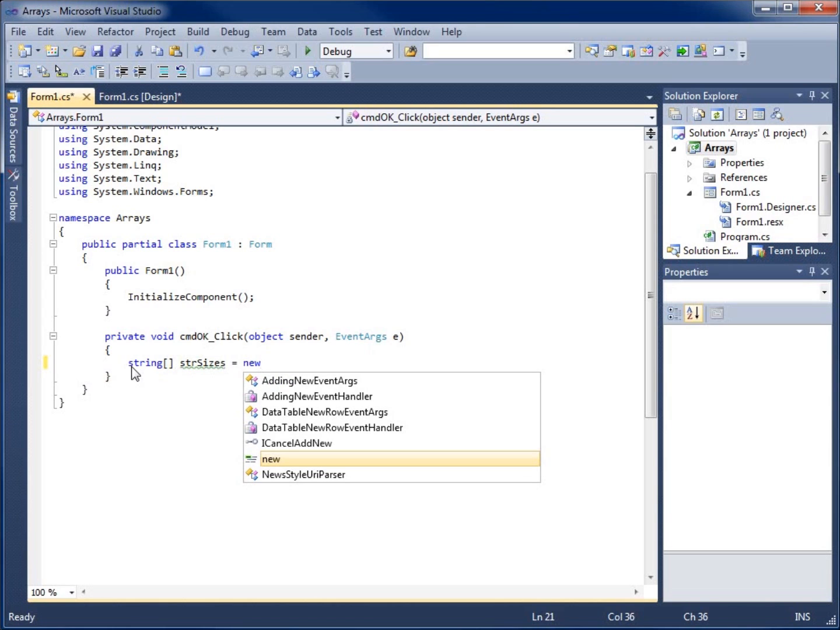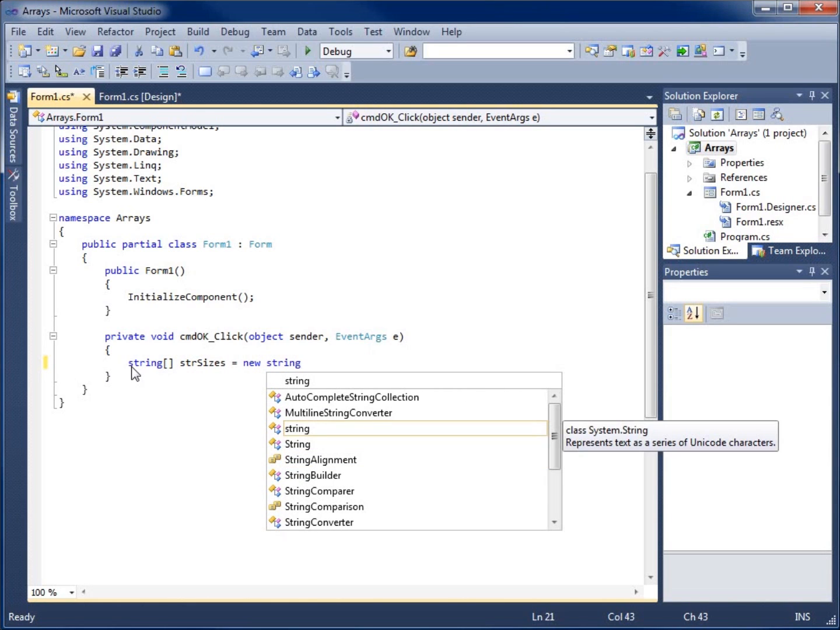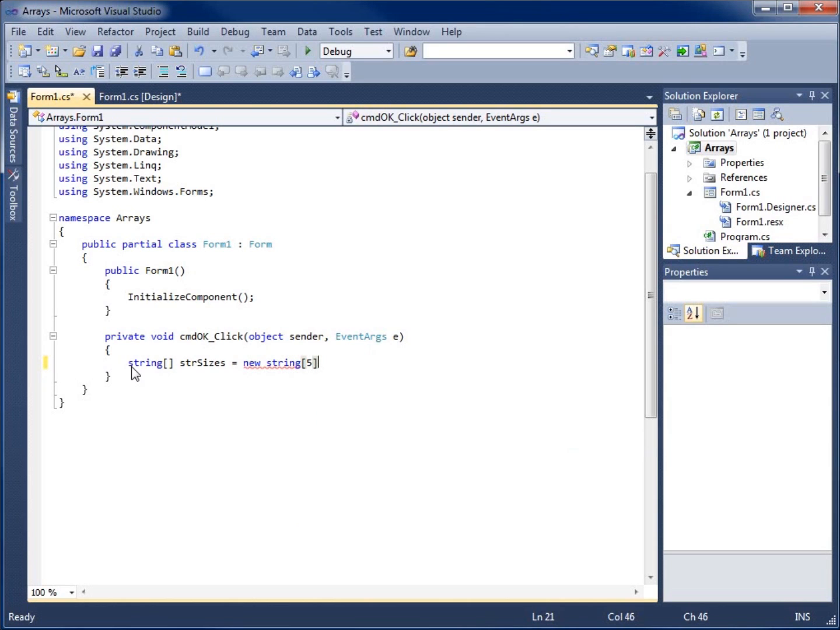now to be proper we need to create a new instance of this, so I'm just going to use the keyword new, and type in string one more time. But this time I'm going to tell it how many of them I want to create. For this case I'm going to create 5 of them. I want to hold 5 values in this one array.